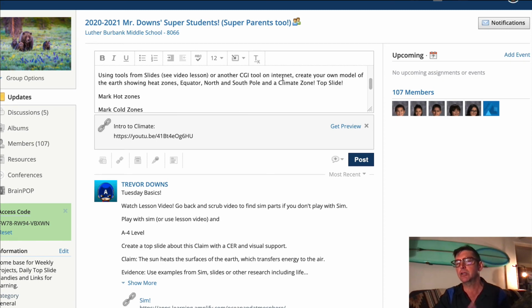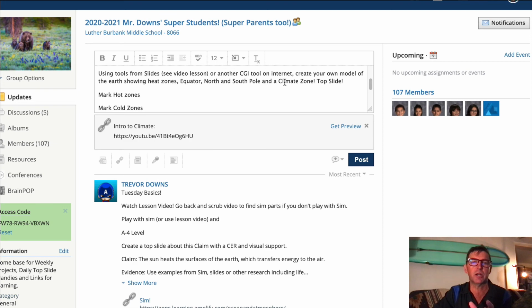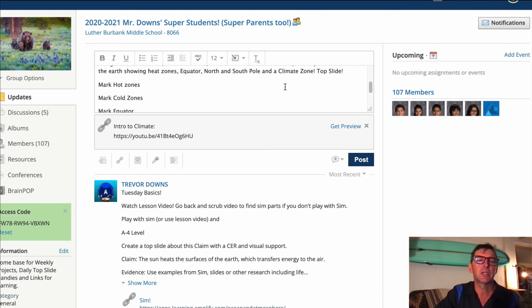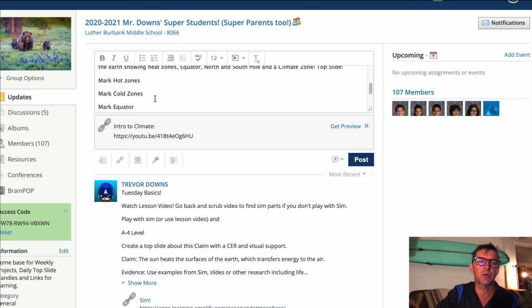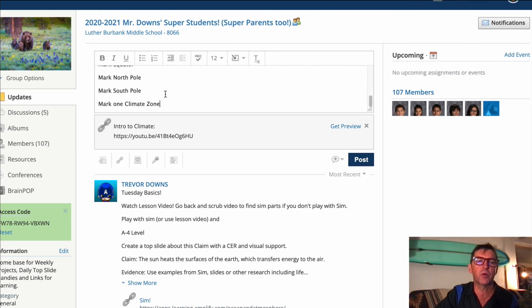Now, if you know how to use Canva, there's tons of these great little creative digital computer-generated image tools on the internet. If you know one of those, you can always go make your model somewhere else and copy and paste it. So we want to mark the hot zones, the cold zones, the equator, the North Pole, the South Pole, and pick one climate zone.